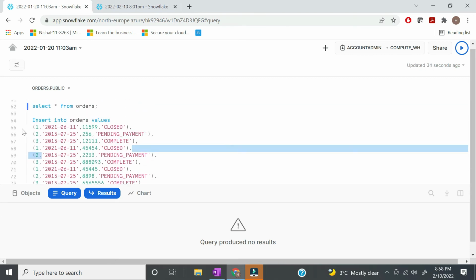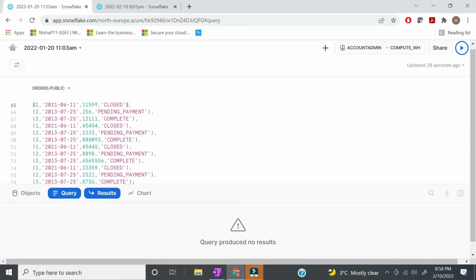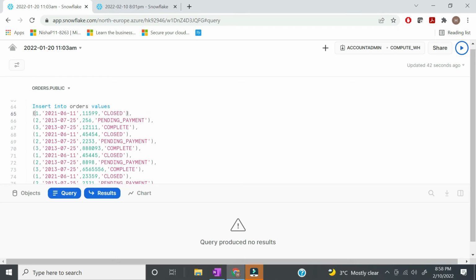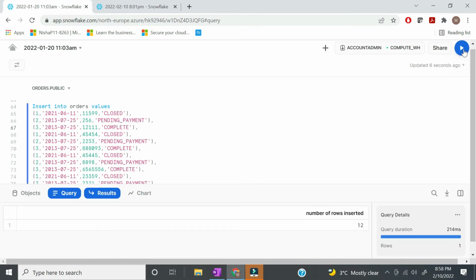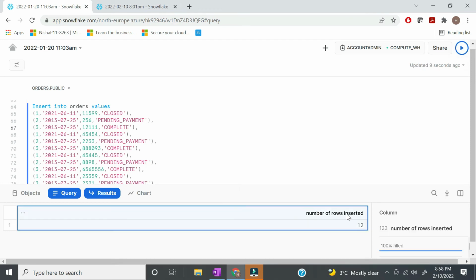So we are inserting rows. This is our primary key: 1 2 3, 1 2 3, and 1 2 3. We are repeating it again and again. Let's first see whether Snowflake supports the primary key and whether it will enforce it or not. Let me run this now. We can see that 12 rows have been inserted. Even though I created a table with order ID as primary key, it is taking duplicates here. So it means primary key is defined but not enforced.